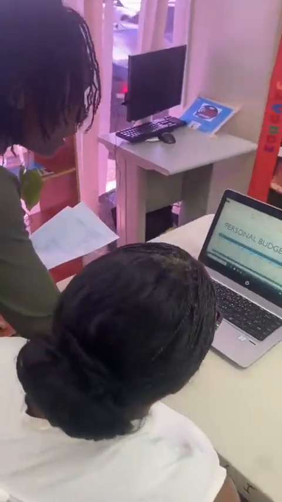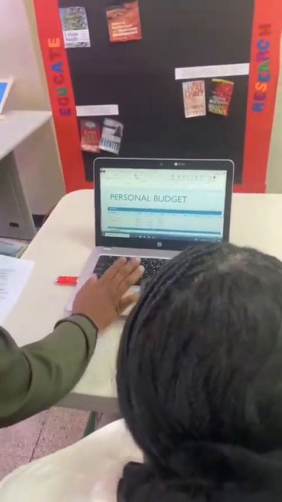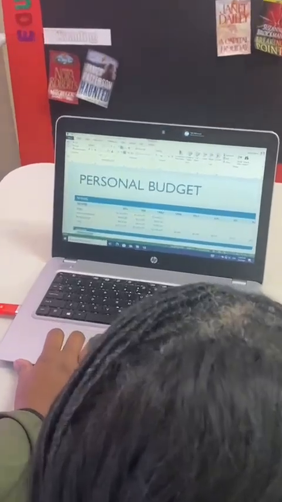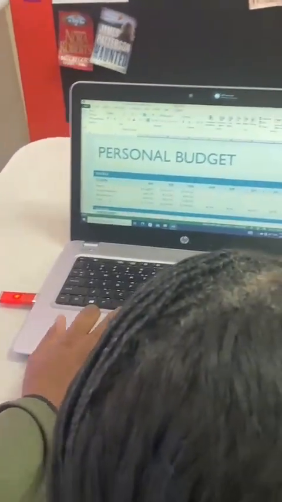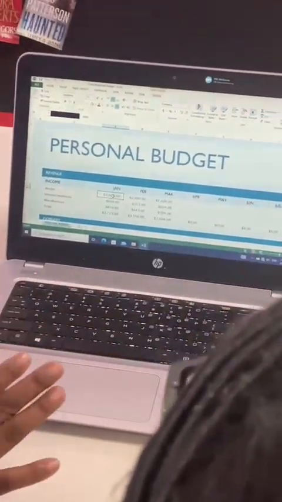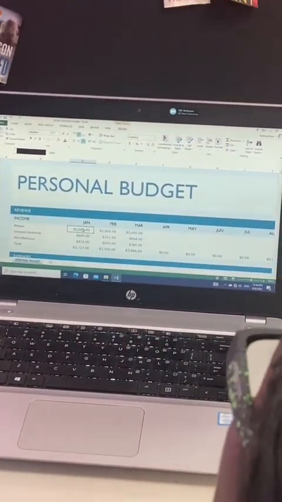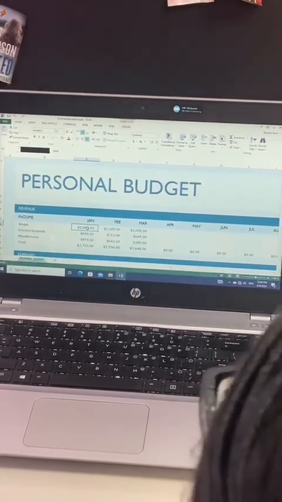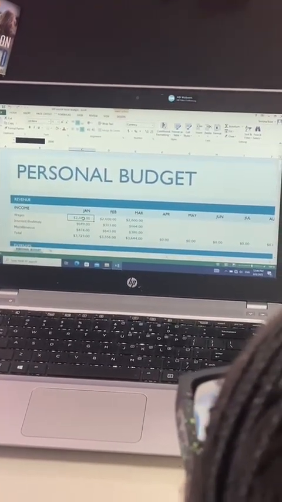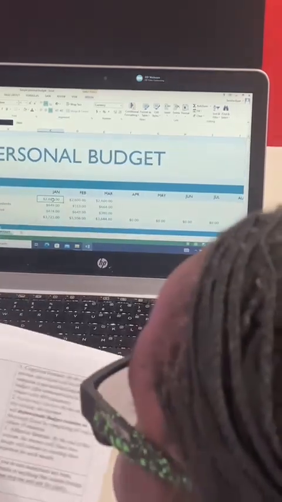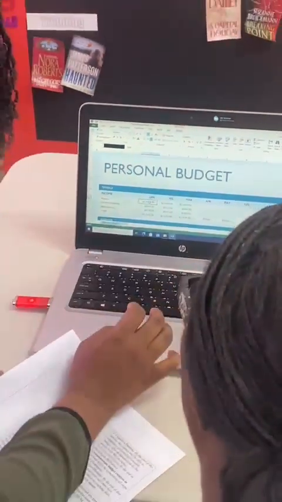Okay. So here we have our template. This is our personal budget. Now, firstly, what we do is that we start with the month of January. So we're doing January all the way through December. And you know your monthly income, right? Do you have your pay slip with you? Yes. Okay. Now let's put your income right here.